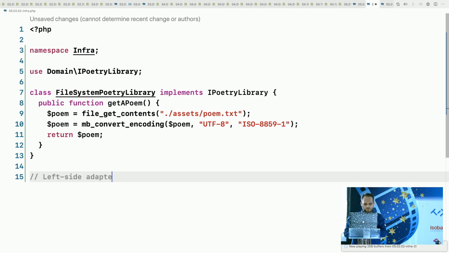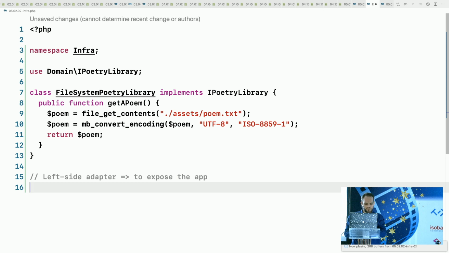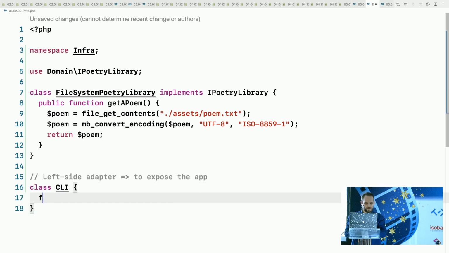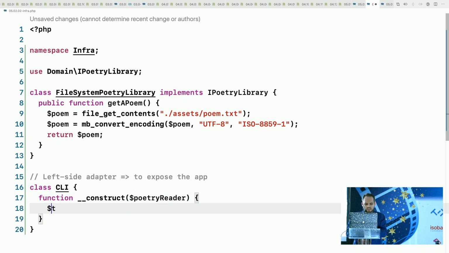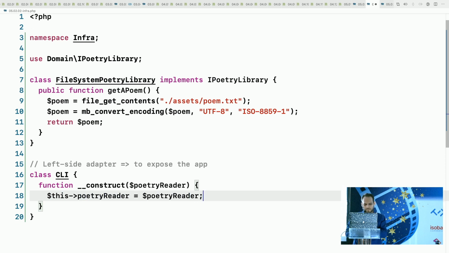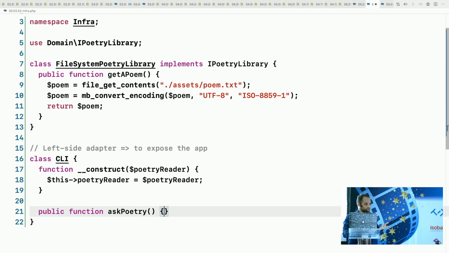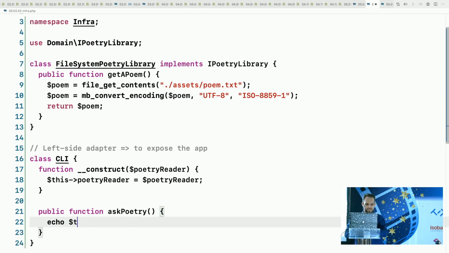Remember, the left side adapters are what we use to expose the application. So I completely arbitrarily decided to name that CLI, and this will take the domain in the constructor, it will be injected, so it won't know how to actually do the logic. So we'll just store that. And it will have a method that I call ask some poetry. And what does this method do? Well, it will expose to the CLI the results of my hexagon. So in that case, I will just echo the result of it. But really, this is a point where I could, for example, take input from my user and provide that to the hexagon to execute the logic and return that.